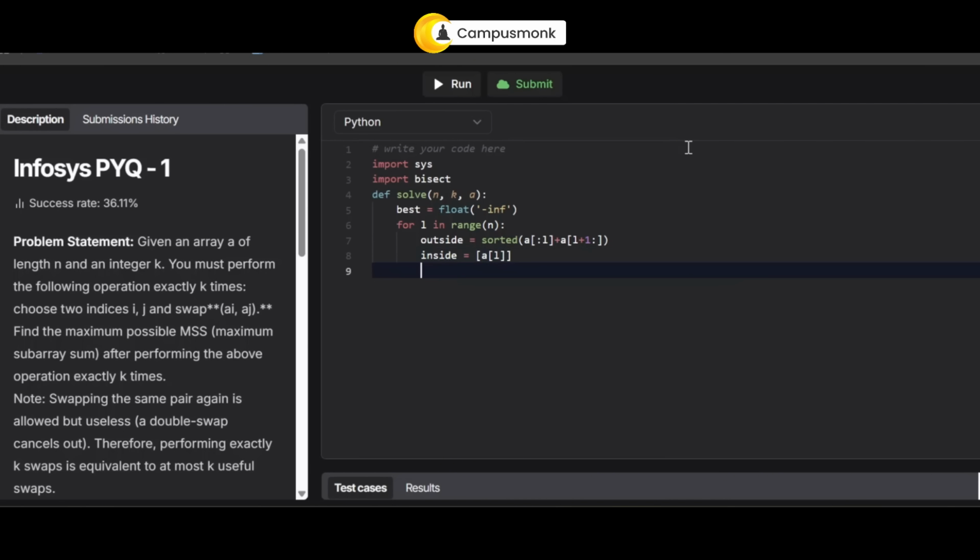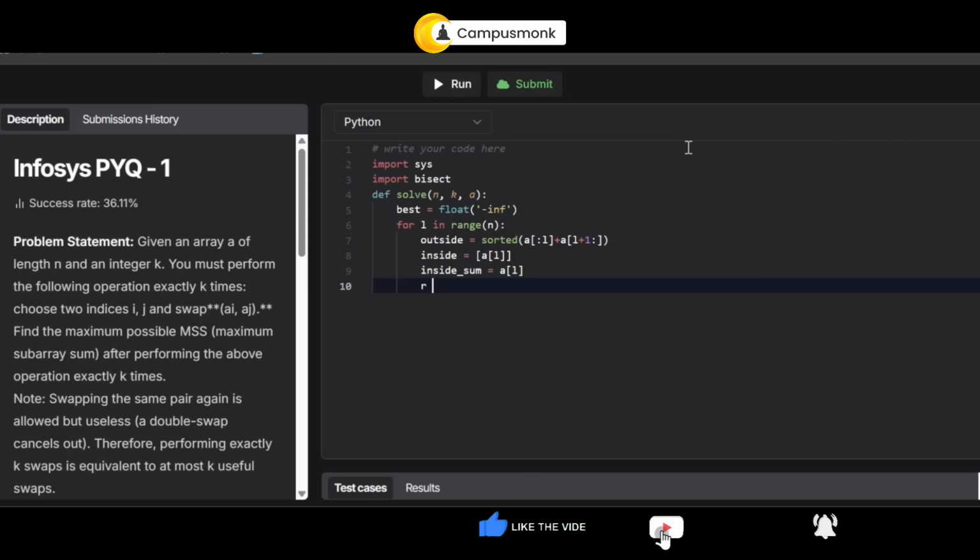All right, now I also need to keep track of the running sum of the inside subarray. So I'll say inside sum is equal to, initially, just A of L, wherever that L is pointing. And at the start, like I mentioned, your L and R will point to the same point, so your R pointer will also be there. Once you're finished iterating on one element, you will decide on expanding your window, or expanding the size of your subarray. That is when we'll increment the R pointer.